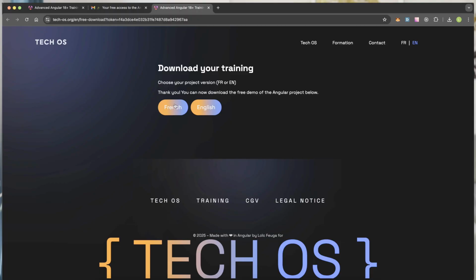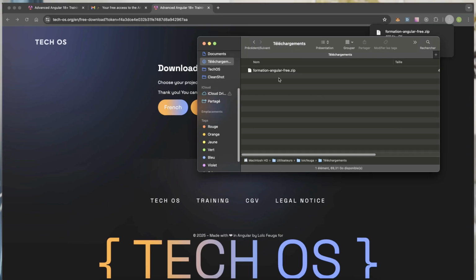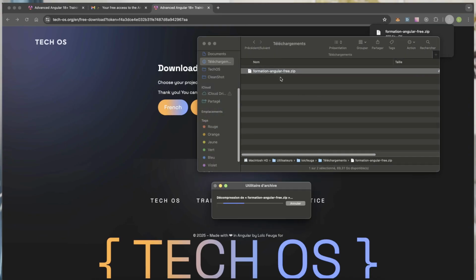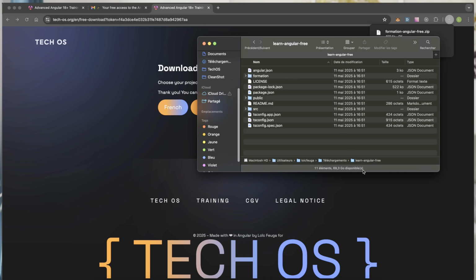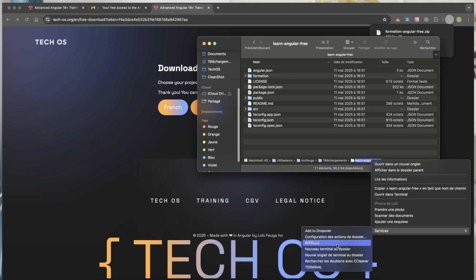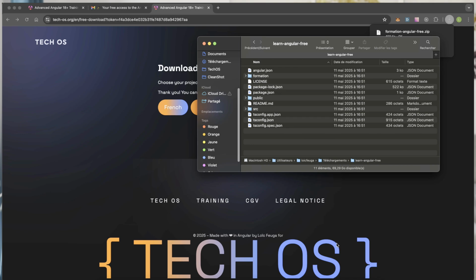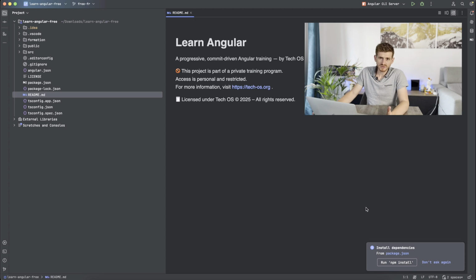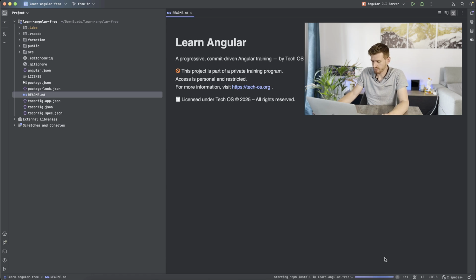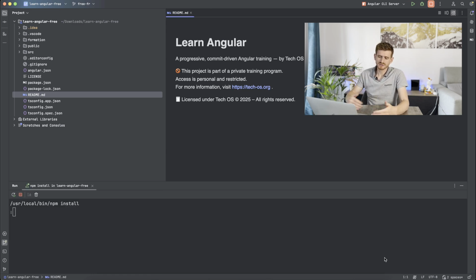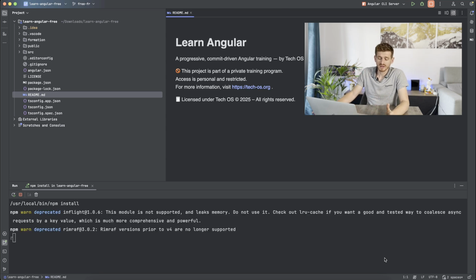So for example, I click on the French version. This will download a zip file, which has an extract. Now I have this project that has just been created. I open it with IntelliJ. What I recommend as soon as you open this project is to either run an npm install from the command line or use this button that IntelliJ provides. I'm installing the dependencies because throughout the course, we'll gradually add certain things to this project.